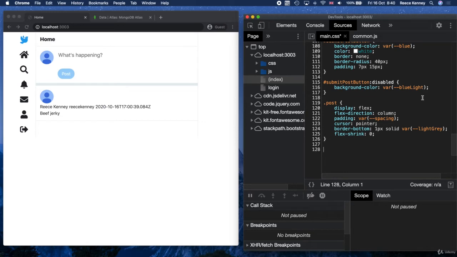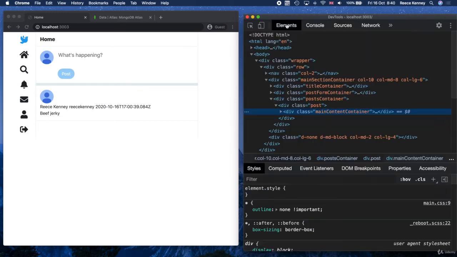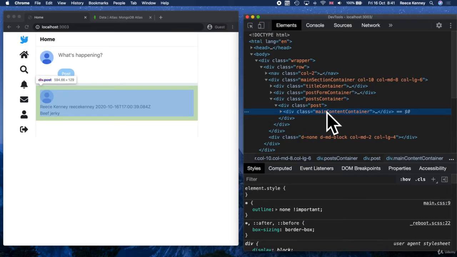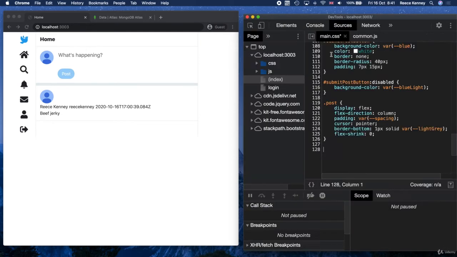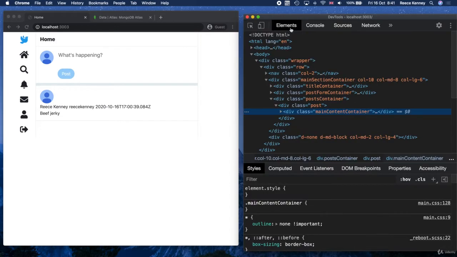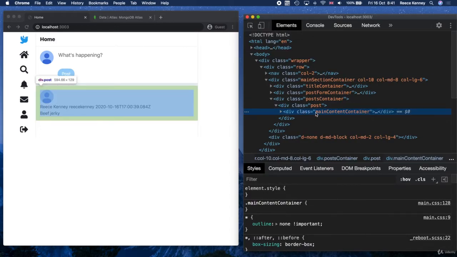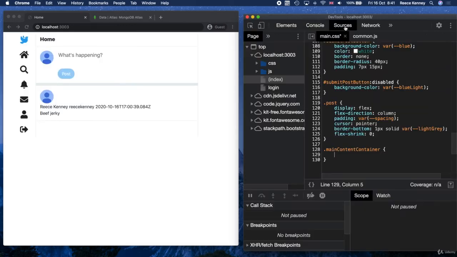Well, the next one is an element, I think, main content container. So this one here, let's go ahead and style that. So back to the Sources tab, we can say .main-content-container because this is the main content of the post. Now, as far as you're concerned, at the moment, it's the only content. But like I said before, there will be another element in here soon. So it makes sense that this will be the main content container. So yeah, just keep that in mind.